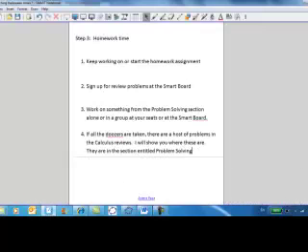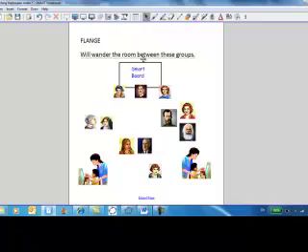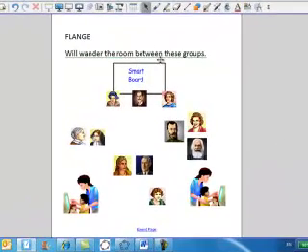So that leads us to Flange. I will wander around the room between these groups. Starting off with the Smartboard, get a group working on some more examples if they want to see that. Here's some groups working on their homework. Here's some people going to the computer lab maybe to work on something else. Okay, I hope that helps.